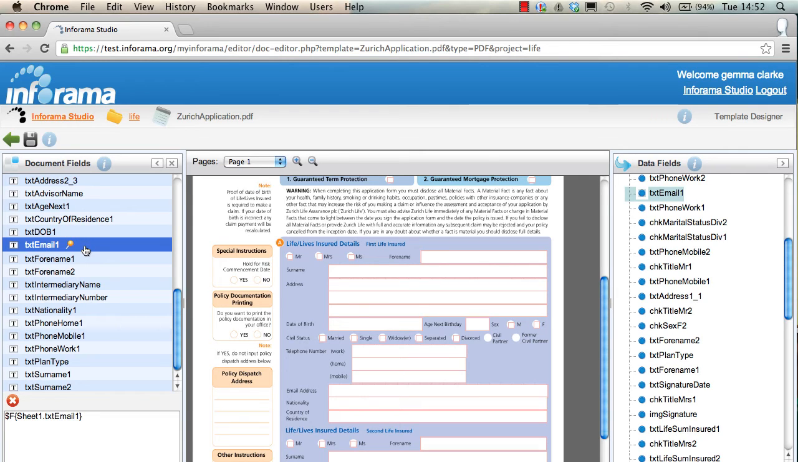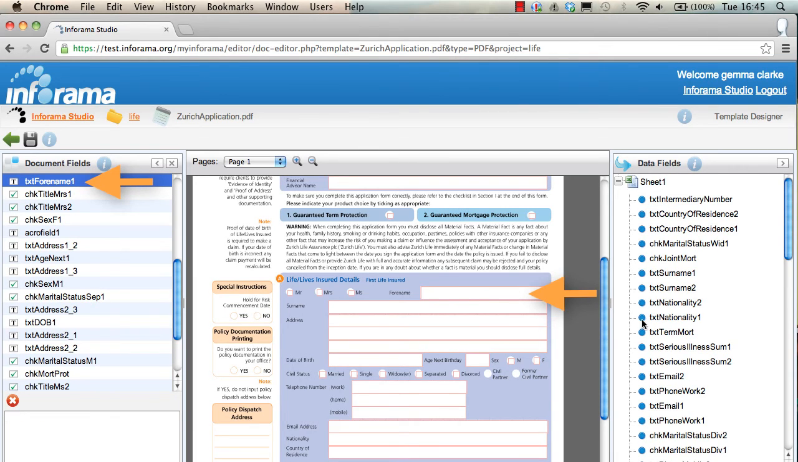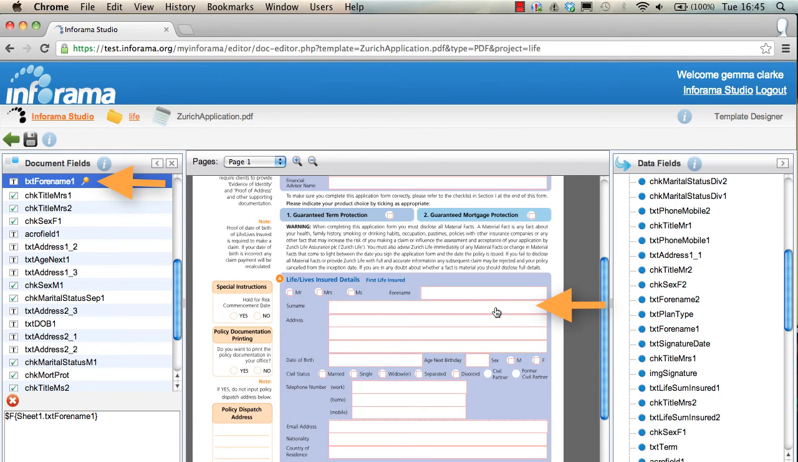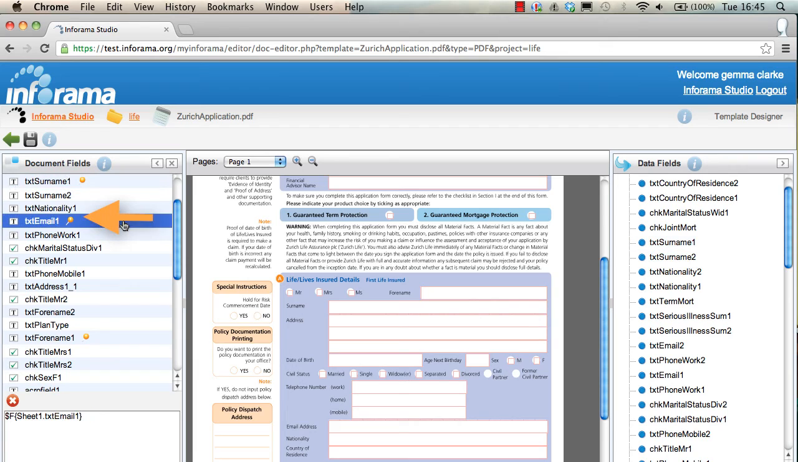Okay, for today's example, let's do 2 more associations. First, forename and surname of the first life insured. And we click the corresponding data field, and surname. Again, we see the binding code in the binding window, and the drawing pins denote that 2 new associations have been made. Say, for example, I want to delete an association. I simply highlight the document field and then click the delete button.